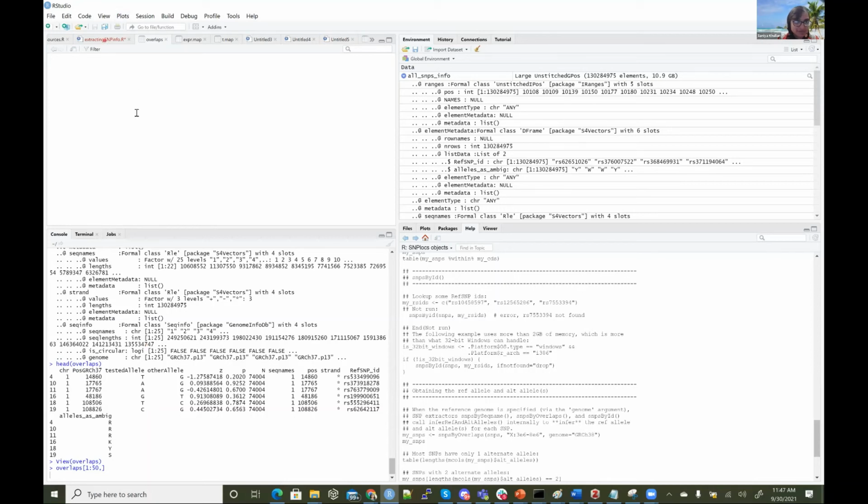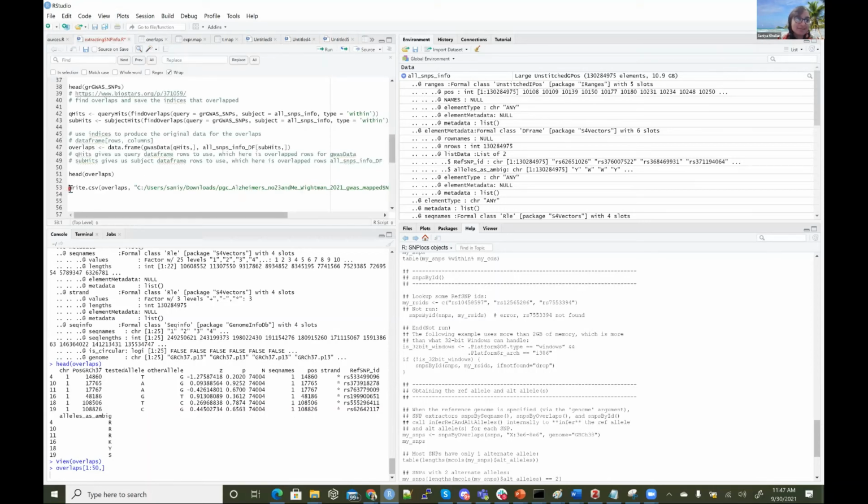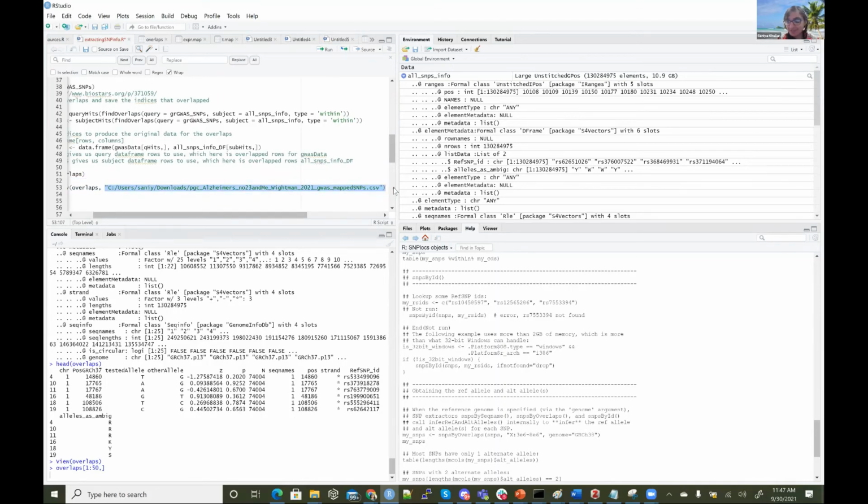Okay, that's taking a while, but essentially you can just write out the CSV when you're done as overlaps and then the file path that you want. So I just like CSVs more than text files, which is what it had come in. So I can just call it map SNP. So this is the SNP data file that I can use.